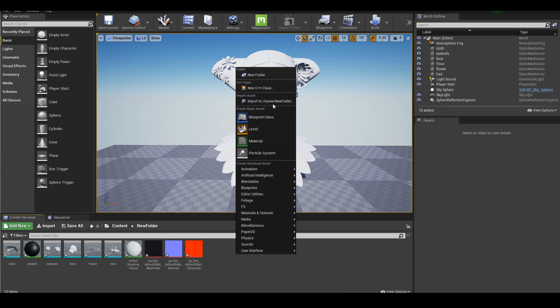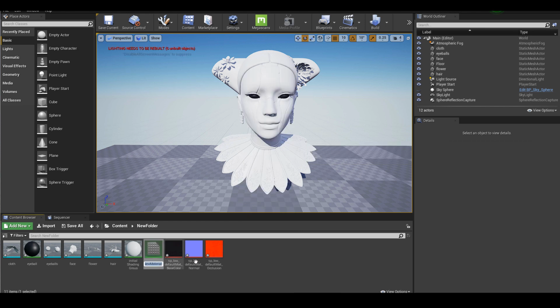So now I'm going to create another material for another area of the character. This shader is going to be for the hair material. Same thing, I'm going to drag the hair shader onto the hair geometry to assign it. And after that, I'm going to drag my three texture maps into the content browser as well.